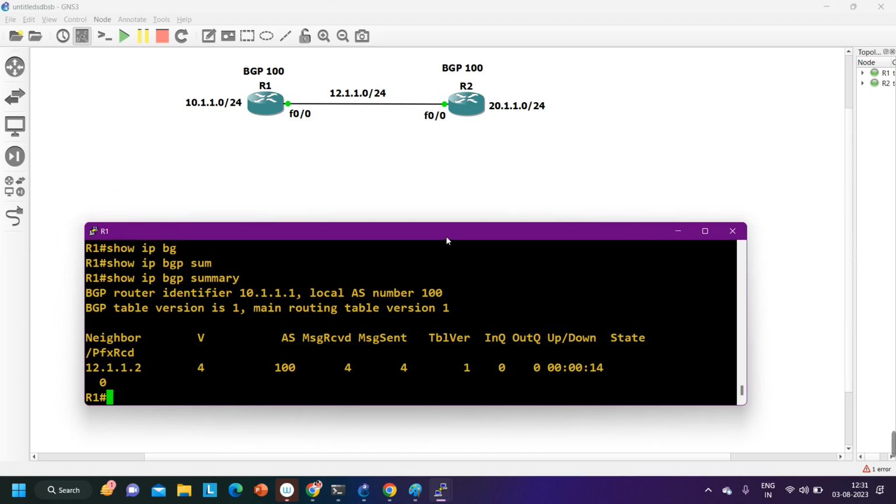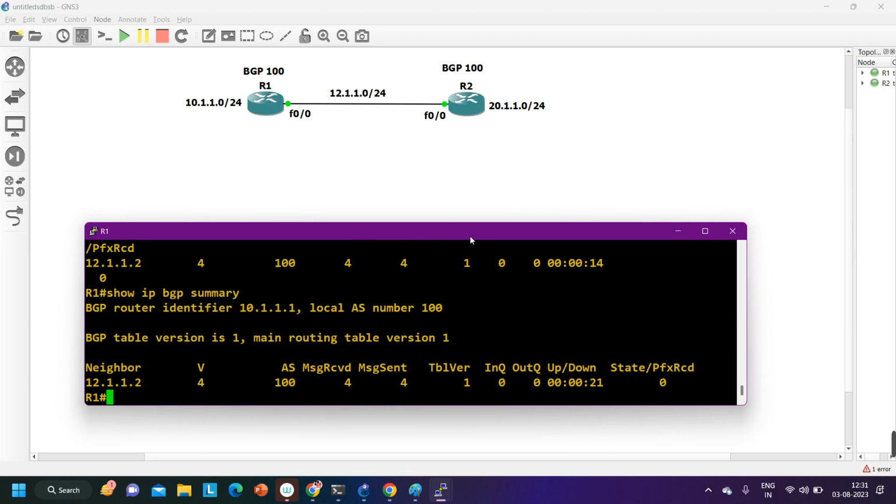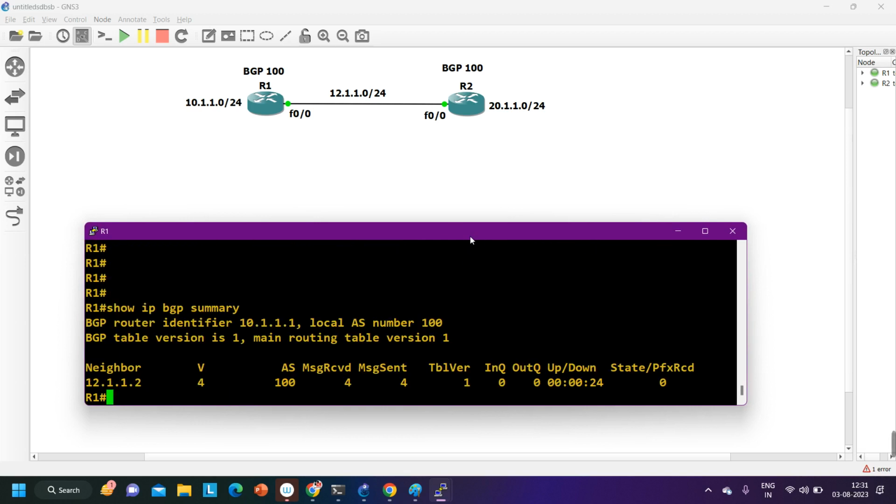12.1.1.2. You can see the AS number of the neighbor. You can see the version of BGP. So we are using BGP version 4, and this is how many messages it has received from its neighbor, which is 4, and how many messages it has sent to its neighbor, which is also 4. Uptime is how long this neighbor has been up, 24 seconds. That's it.